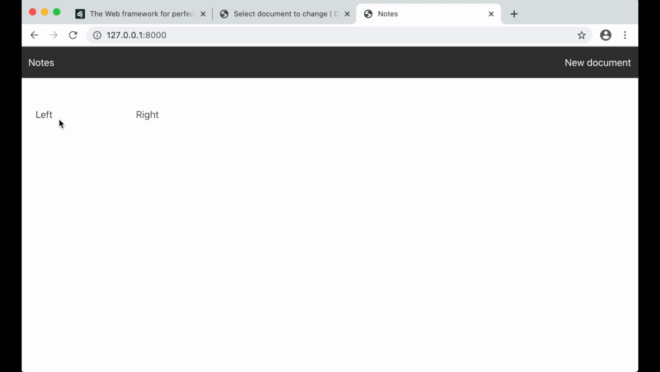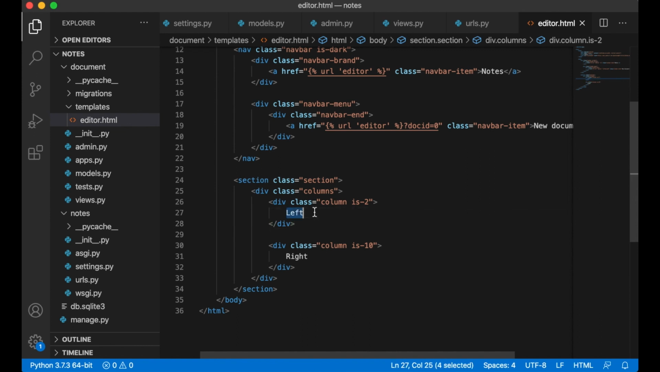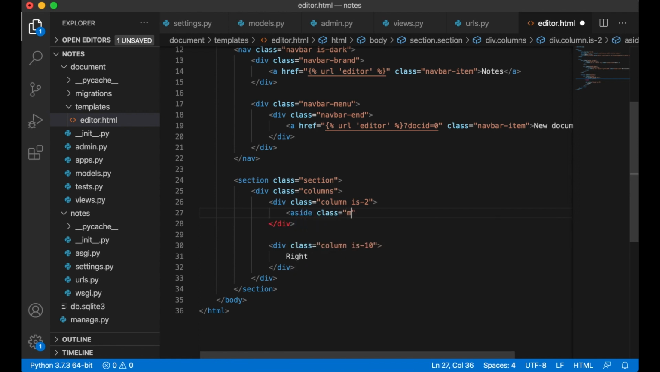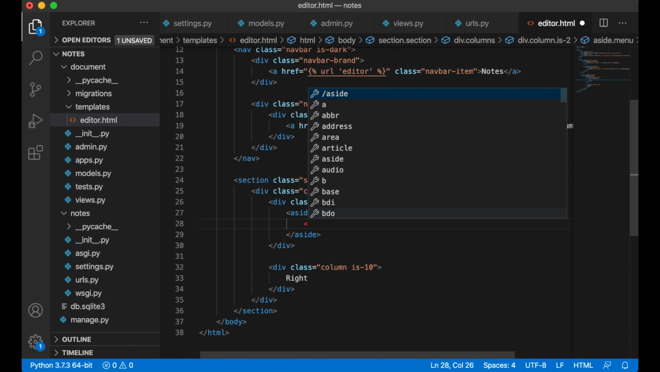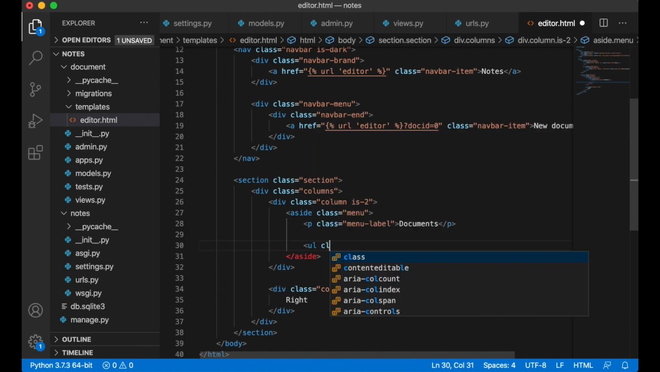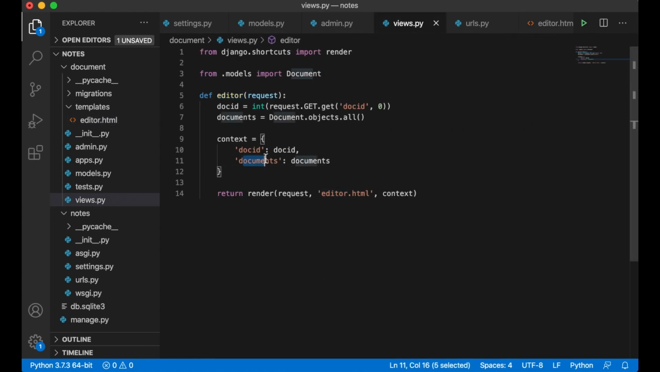Okay, to the left here I want to list out all of the documents. To do that I want to create a menu inside here. Aside class menu, p class menu-label, documents, ul class menu-list. And here I want to use a for loop, for doc in documents. Documents, there is this we just got.